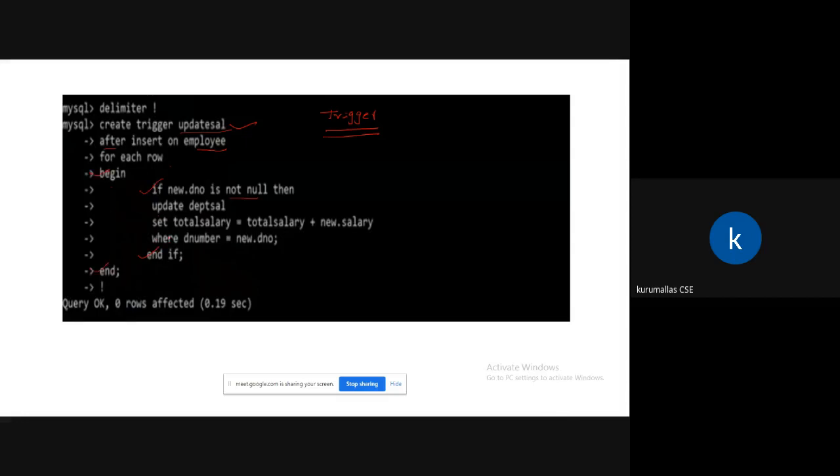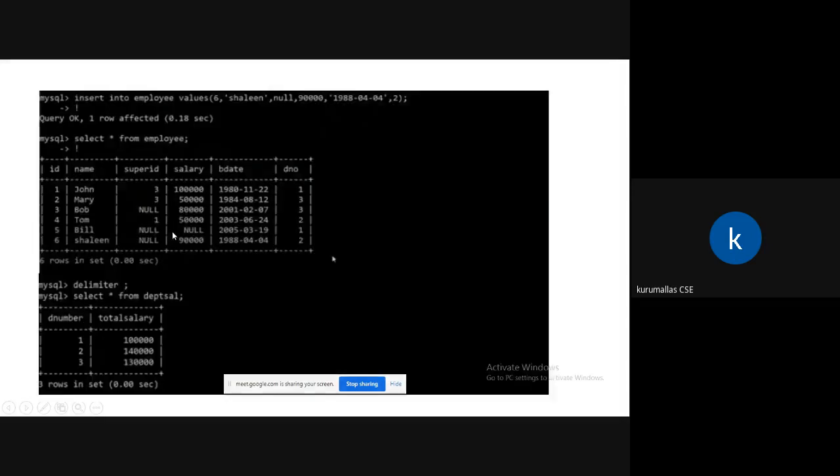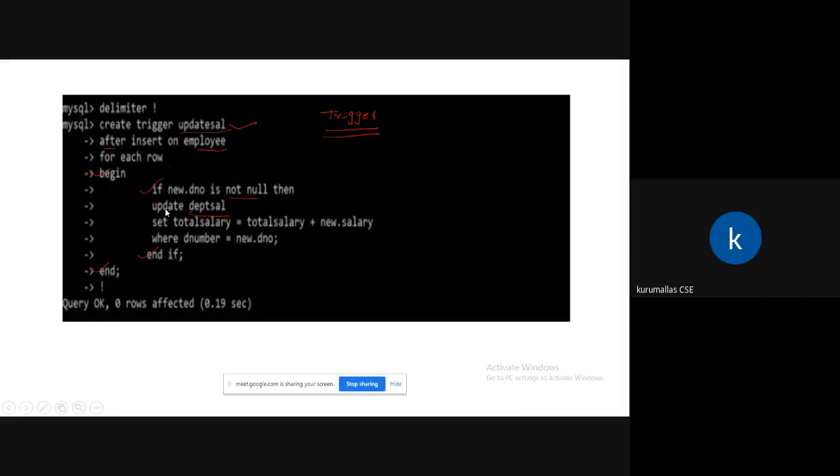Okay, this is about updating the salary. If it is not null, you add the new salary to the existing salary, then save it into the total salary in the table department salary. In the table department salary, we can understand easily. This is about a trigger. Now what is happening? Once you create this, now we are writing the insert.